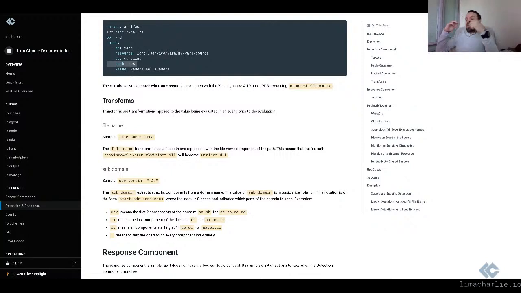So you want to transform the value that is in the event and then apply your lookup on that. The two main transforms I just mentioned are file name and subdomain. The file name is the easiest one of the bunch. The idea is I have a file path, and I'm only really interested in the file name of this. Sometimes, sure, you can use ends with, if you're comparing a literal value against it, but sometimes you want to use it against a lookup.